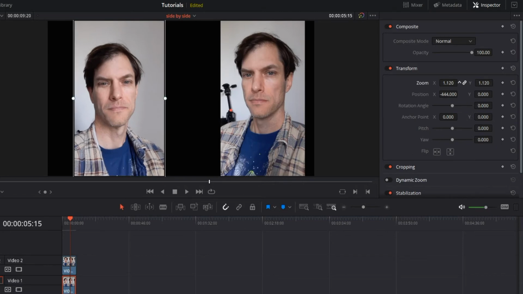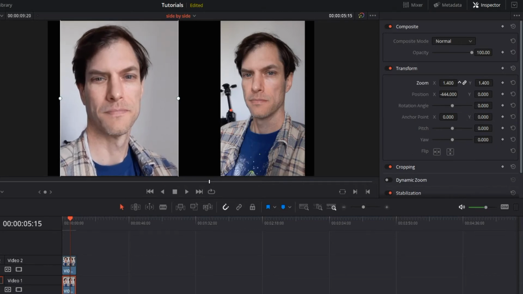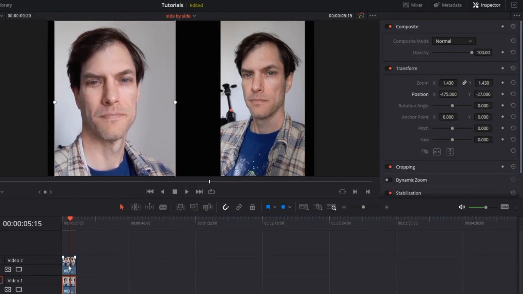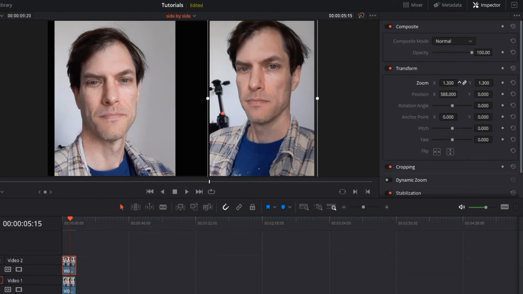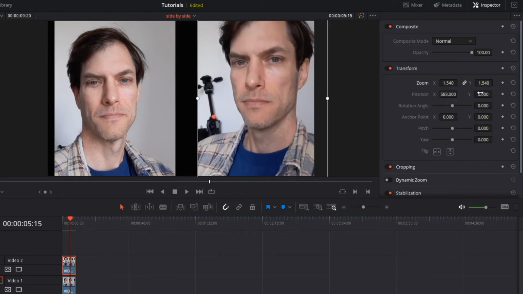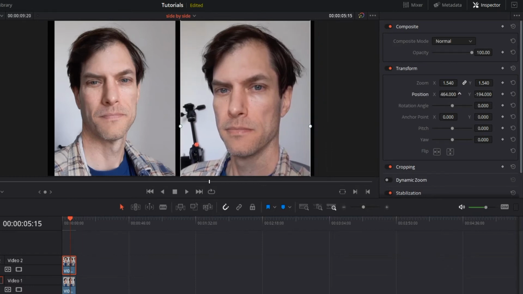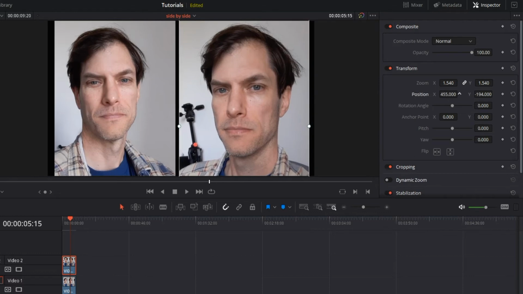So what I can now do is adjust my zoom a little bit and enlarge it. And I'm going to move my y-axis just a little bit and move it a bit more to the left. I'm going to grab my other video, zoom it up, and same thing, move the positions. What I want is a little bit of a gap between the two so that it kind of looks like there's a space between the two.